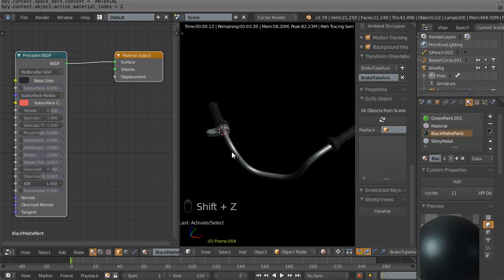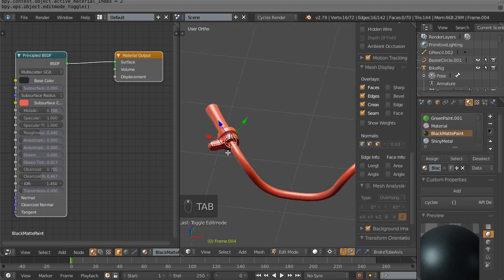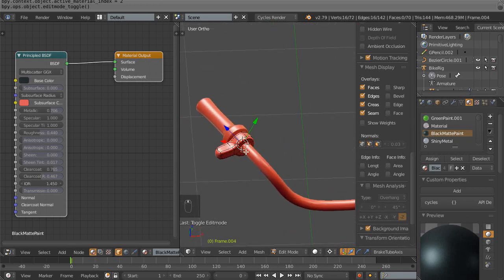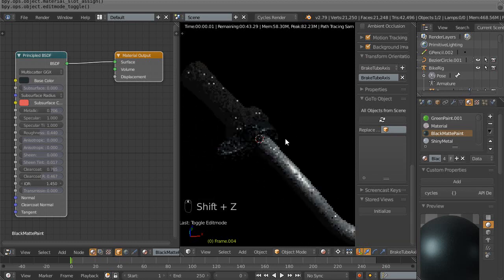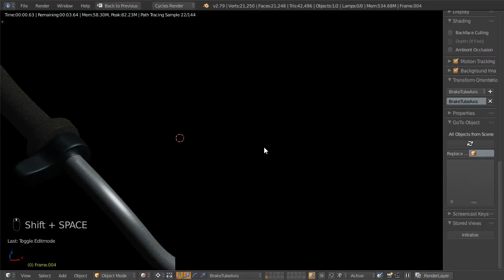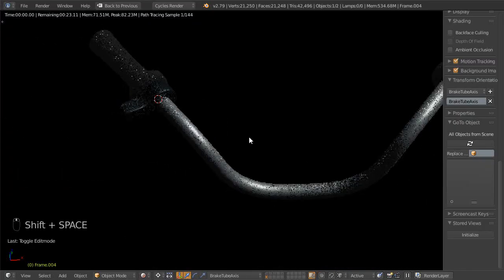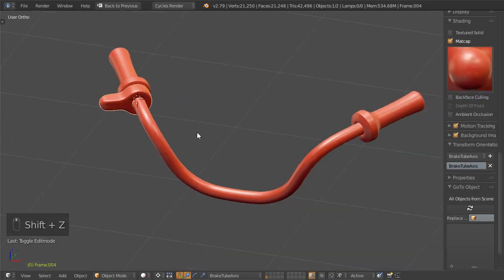Let me see. Oh, didn't assign it. And so there, tab in. Select them all and assign it. Tab out, Shift Z. Close enough. Shift Z out of that.